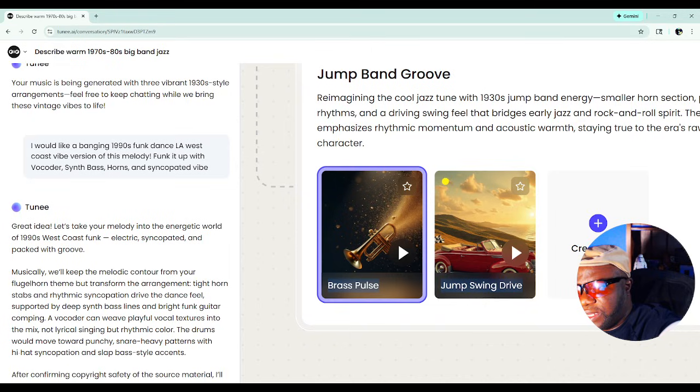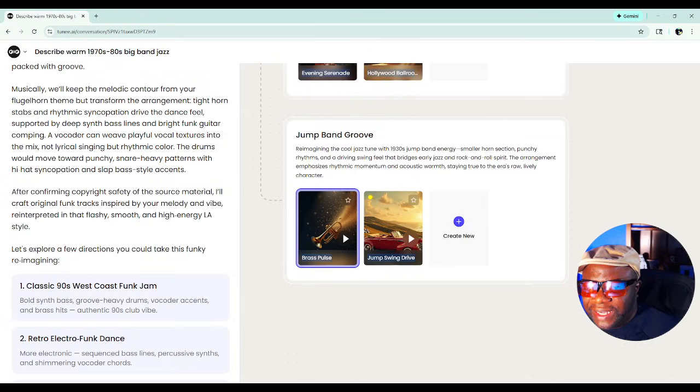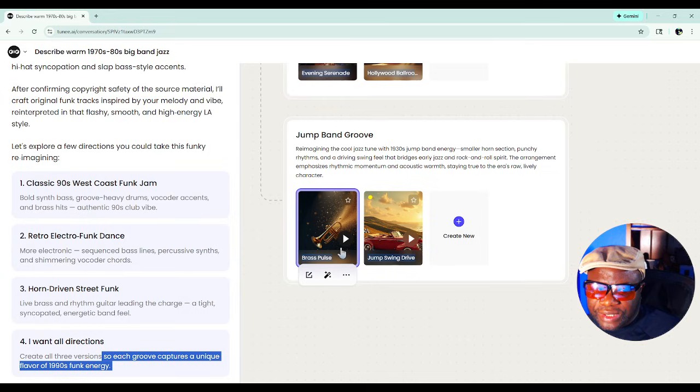So I've got that cooking, and just before I play that, we're going to listen to the last two in the previous sequence, which is Brass Pulse and Jump Swing Drive. So let's listen to that. Here we go. And then we'll go funky after this.